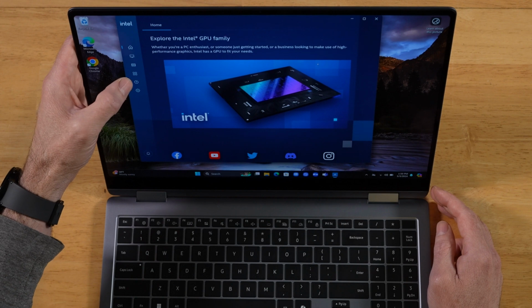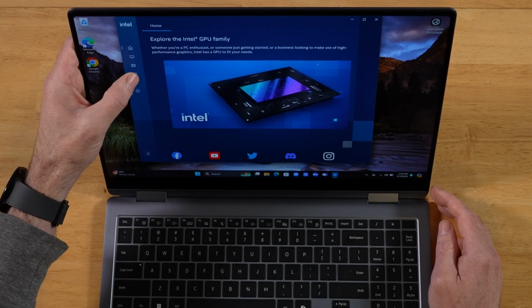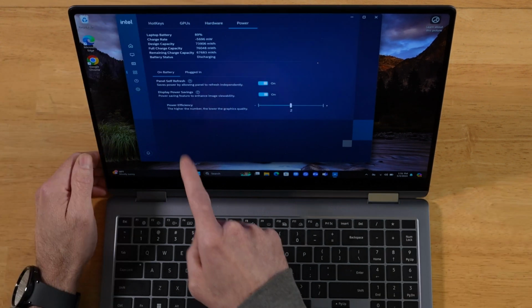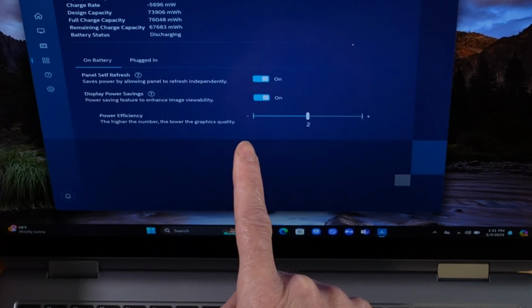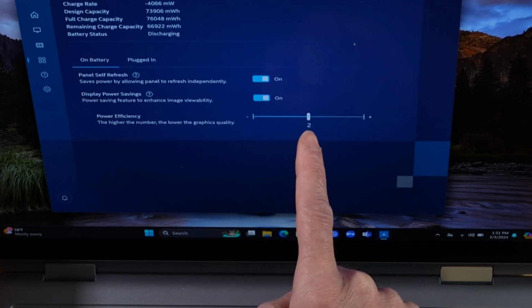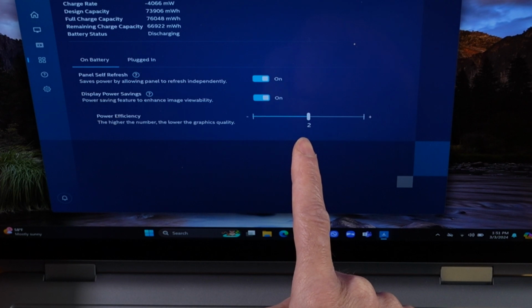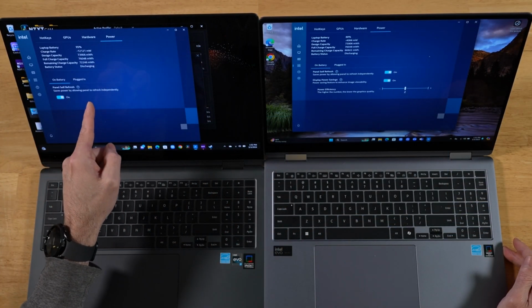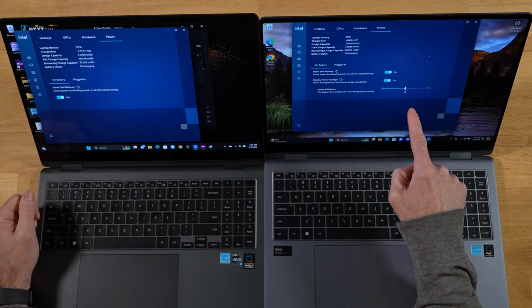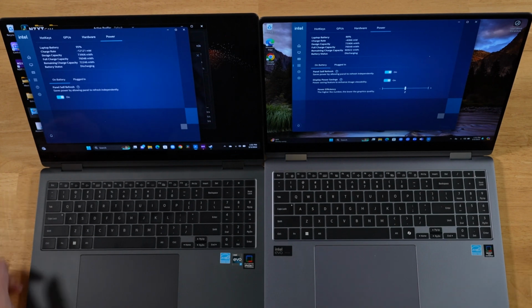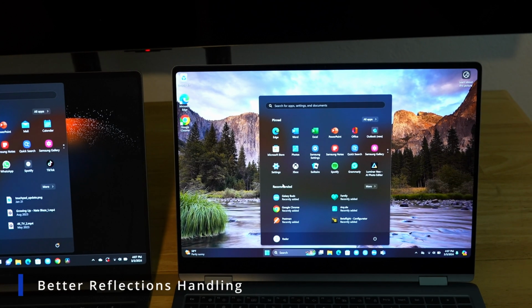So over here on the left, we're gonna have this fourth option down. Go ahead and tap on that. And then you wanna go over to this power section. And here it is, a new power efficiency slider. We have not had this in years past. This lets us adjust the graphics quality from our integrated Intel Arc graphics. And if we bring last year's model into the equation, you can see it does not have the slider section. And we do have the new option here on this year's Book 4 Pro 360. So that's awesome.